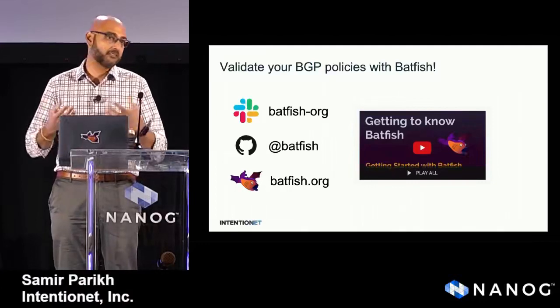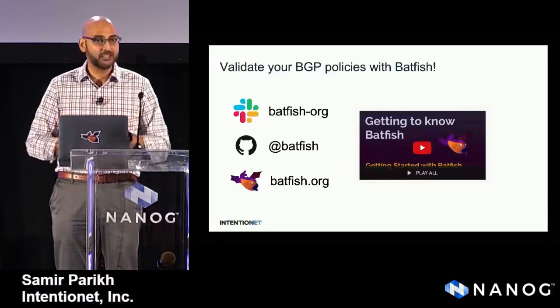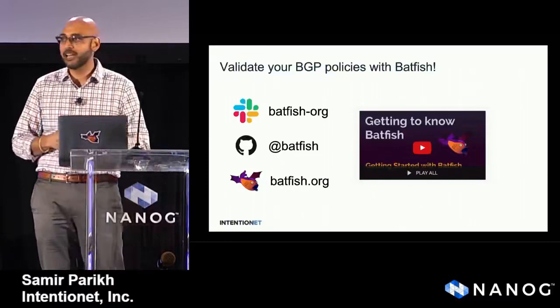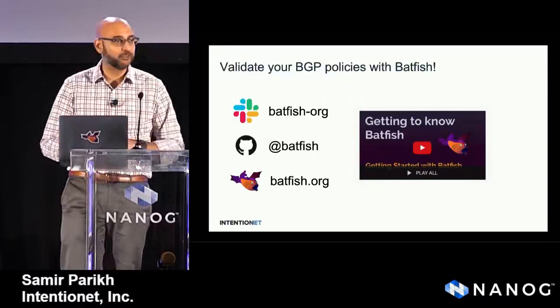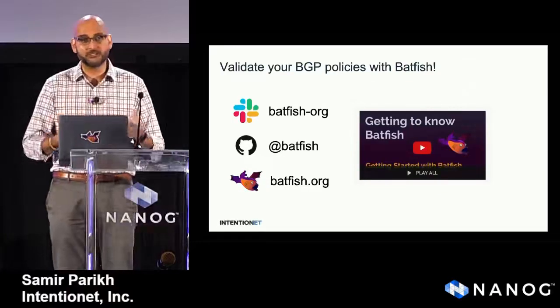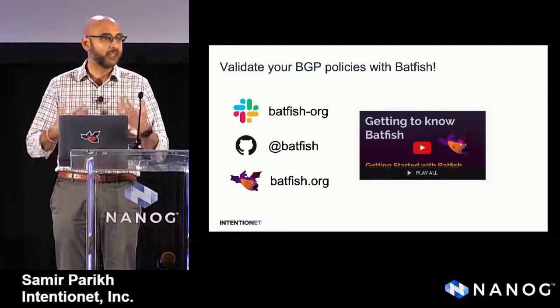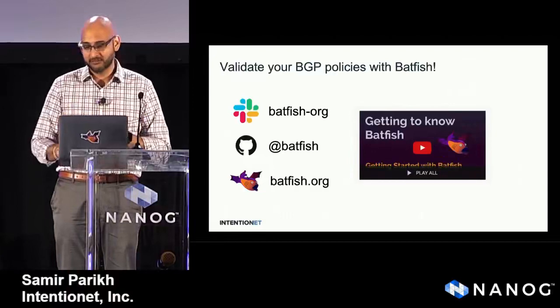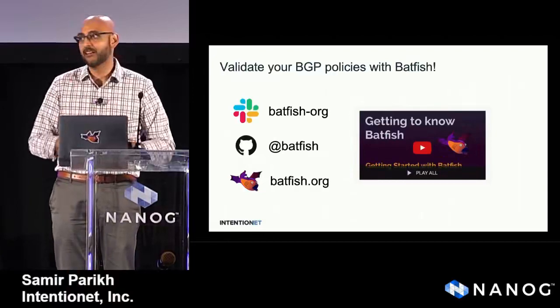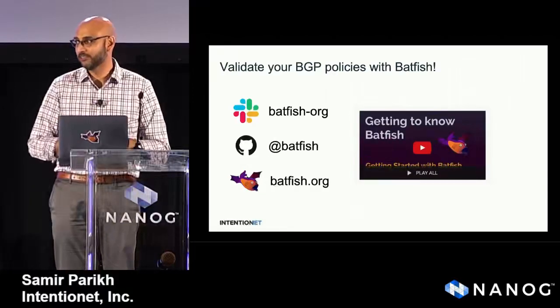There's a large community, not just us maintainers, but also our users and other contributors that are there to help answer any questions you might have around what platforms might be supported on Batfish, how you could use Batfish to solve different problems in your network as you're building your automation. So that is my last slide. I will open it up for questions.